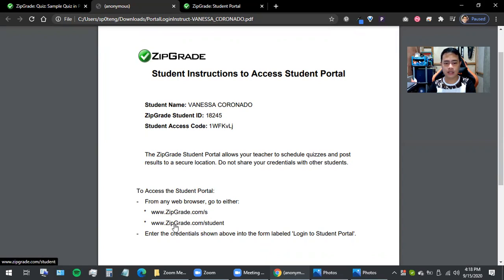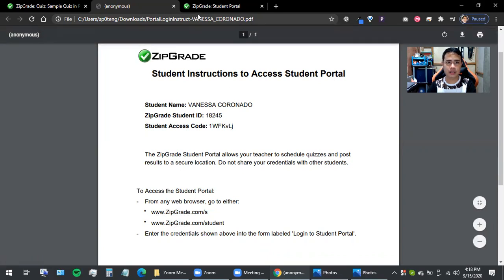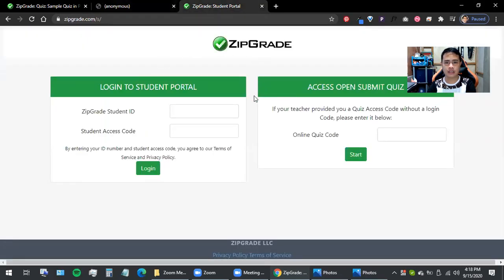If you click either of the two, you will enter this website. There are two choices: log into student portal and access open submit quiz. Later on, I will give you some code in order to access the open quiz, and also the student ID and access code to log in to the student portal. The access open submit quiz is for open submission, while the login to student portal is for verified submission.